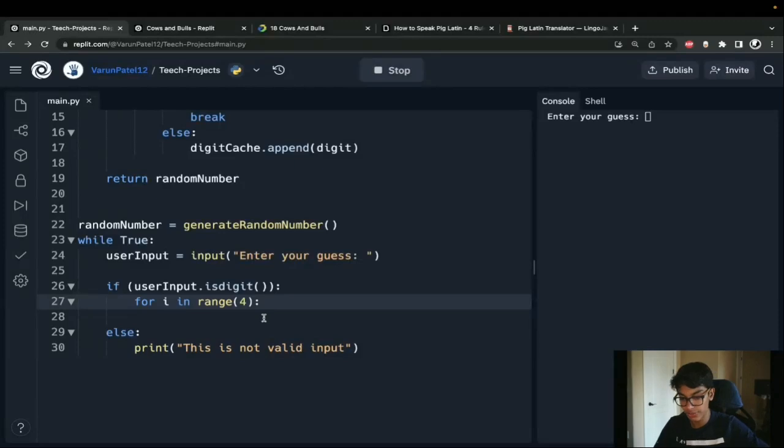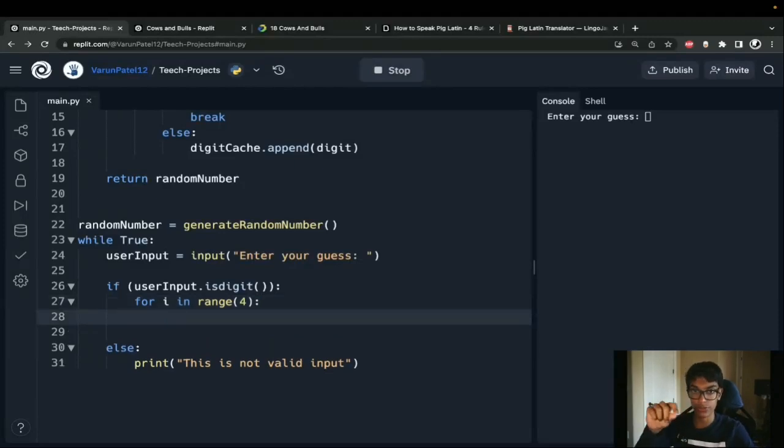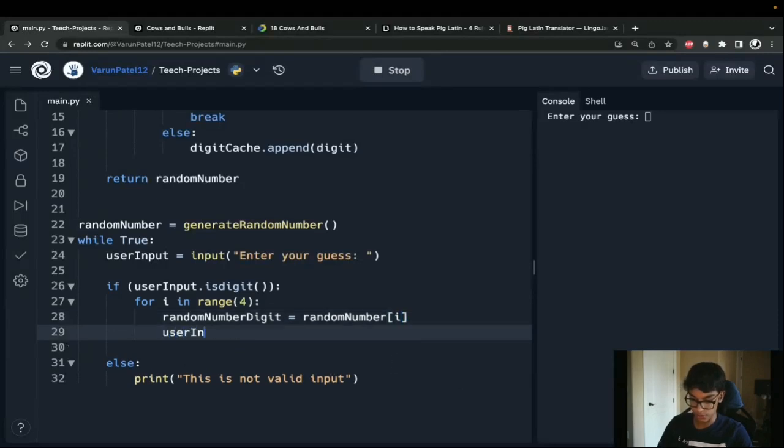So for i in range 4, and that'll generate 0, 1, 2, 3, the indices, we'll say random number digit, so that's our digit from our random number, is equal to random number at the index of i. And then we'll have user input digit, and we'll have that at user input at the index of i. And again, we'll build this, and then I'll go back and just explain it one more time.